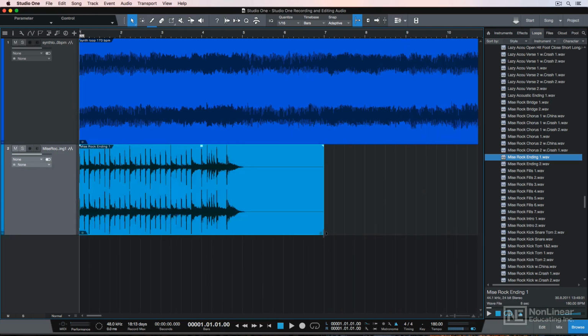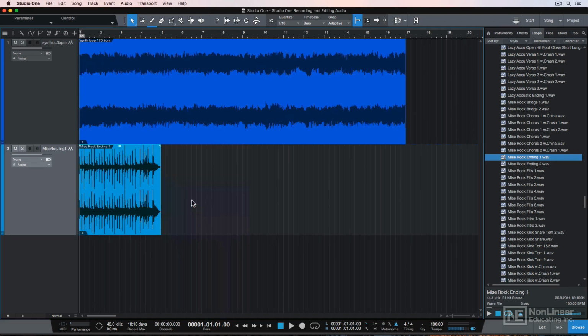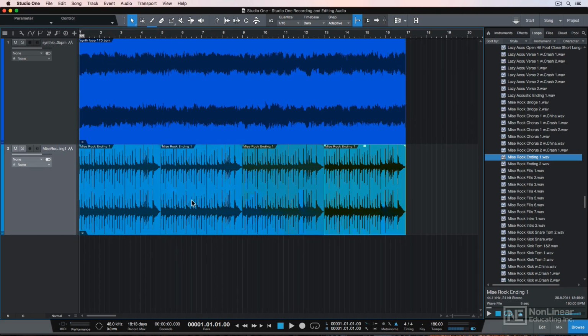I'll just trim up this loop to an even 4 bars with the arrow tool. I can click on this loop and press D to duplicate the loop a few times to match up with the length of the keyboard audio. To set the playhead back to the beginning, just press period on the number pad, and if you don't have a number pad on your keyboard, you can just press comma. Let's give this a listen.